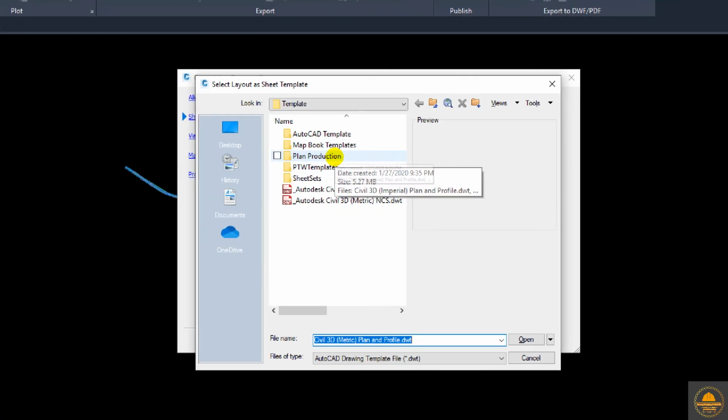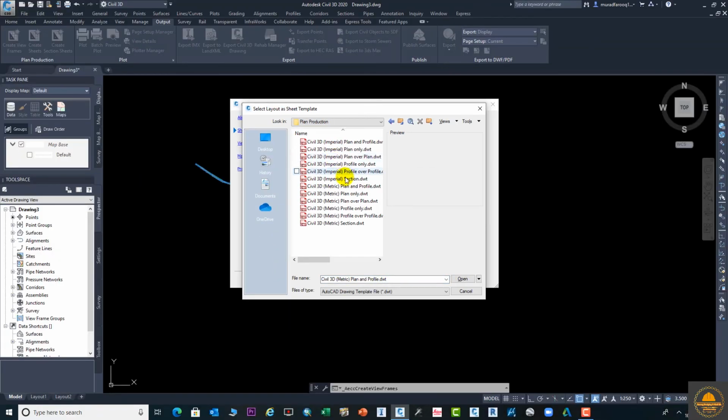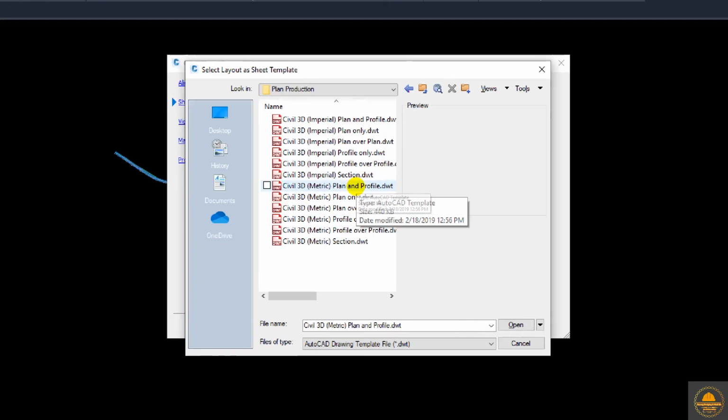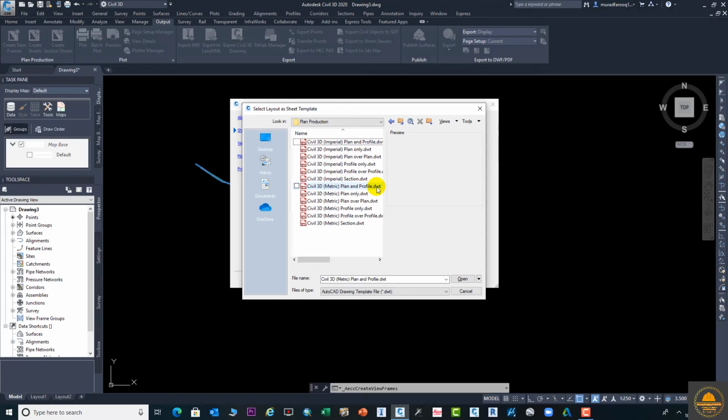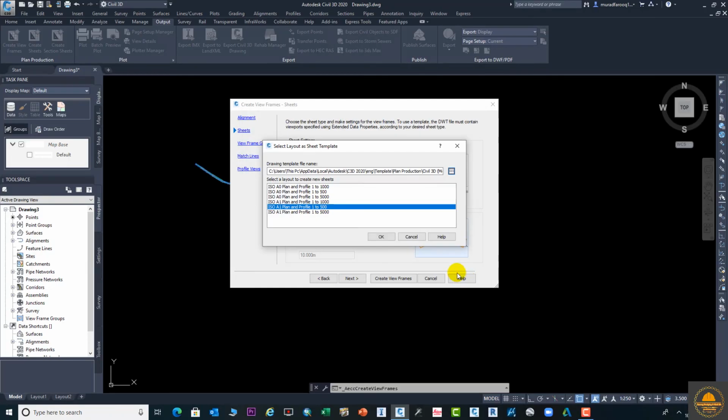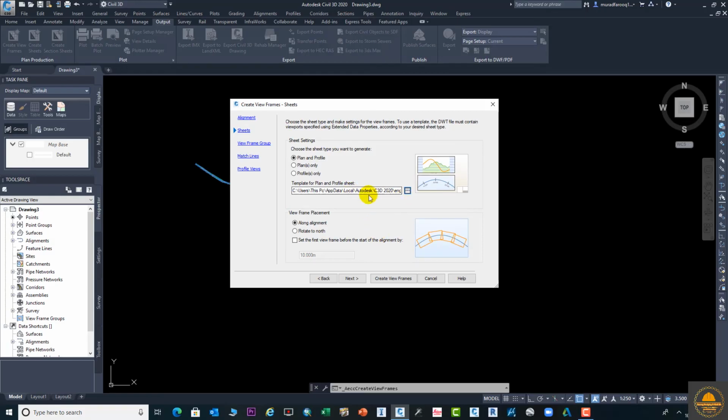Go to the plan and production option. This one is the Civil 3D folder, and go to the metric one because we are doing work in meters. Go to the 3D metric plan and production. Let me select this one and click apply, and here you need to select your scale. Suppose you need to select 1 into 500. Okay, and click on the OK button.